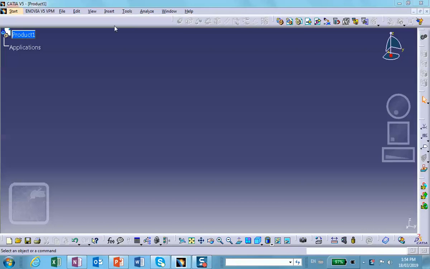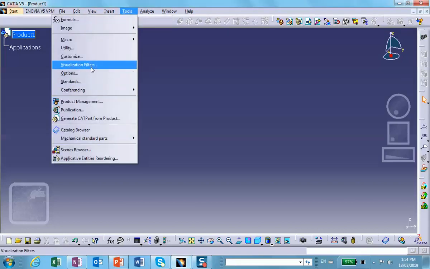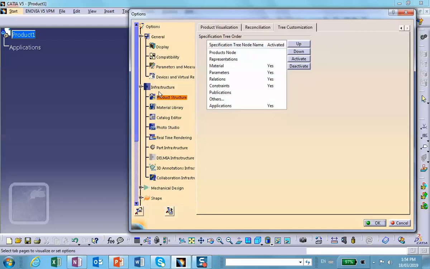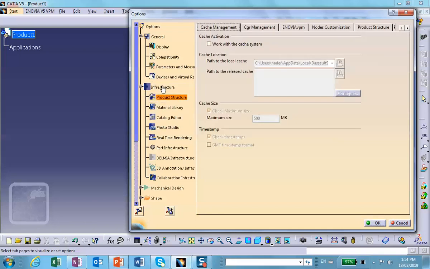Okay, we have to make sure that these things actually show in your tree. So the way to do it, mine of course is already set so that they do show, but in case yours are not, you go to Tools, Options. Okay, in the tree here, select the Infrastructure, Product Infrastructure, and then you scroll all the way down these tabs. You select the tree customization, and you want parameters, relations, and I guess constraints is not necessary, but make sure that these three are all saying yes.